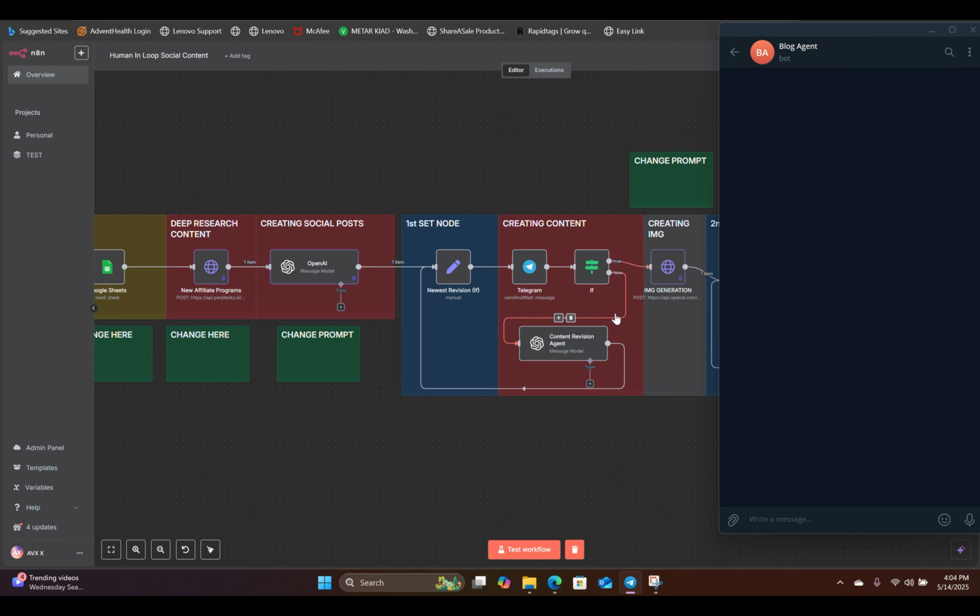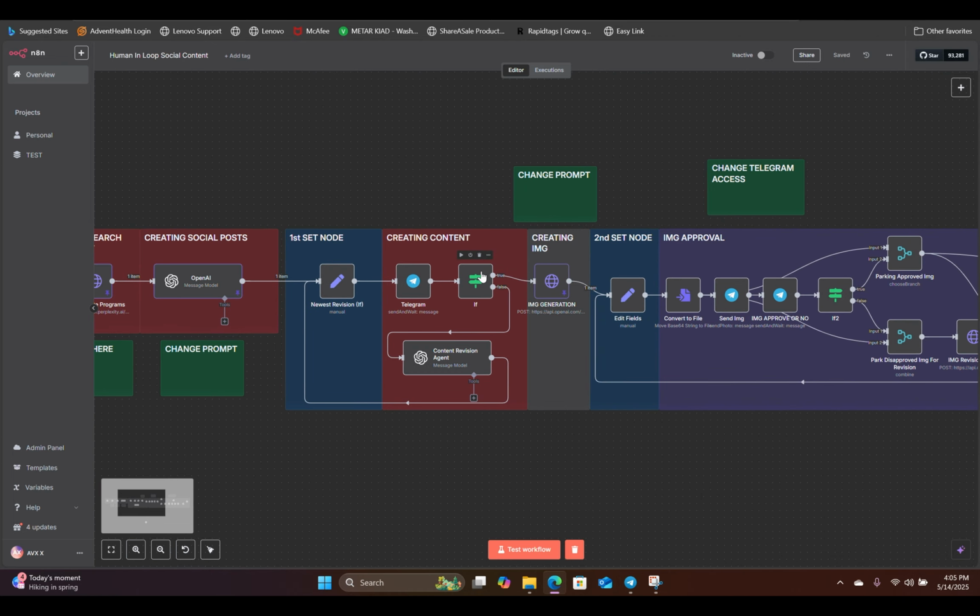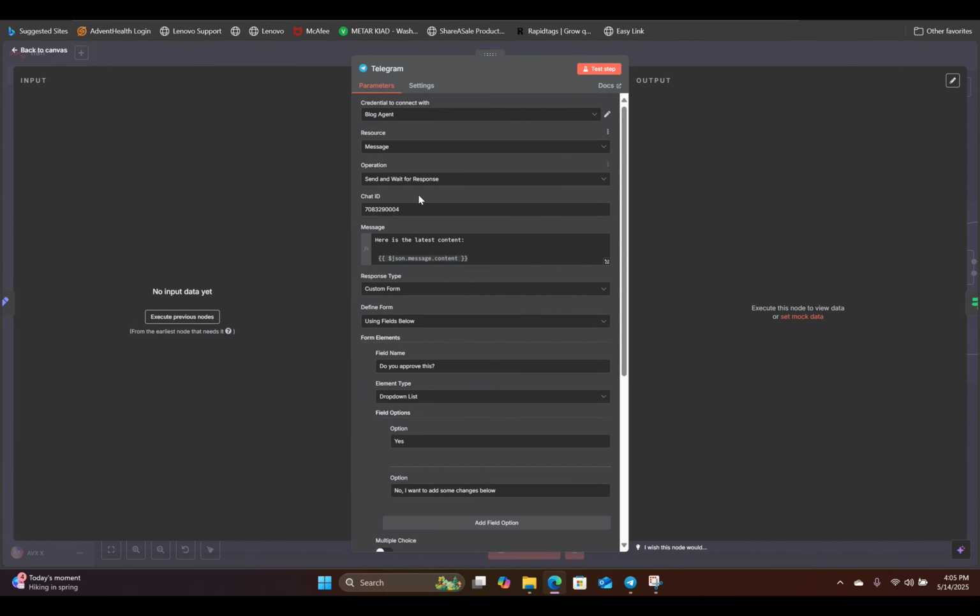If disapproved, we have the opportunity to add in some changes, which will pass that change request to our content revision agent. Once the content has been revised, it would save that latest content inside our set node, which we can reference inside our Telegram message. So we get the latest revised content to take a look at. If it's approved, it's going to get passed to our image generation agent. So inside our Telegram node, assuming you have your account already set up, all you are saying is, here is the latest content, and you will map that content from the previous node.